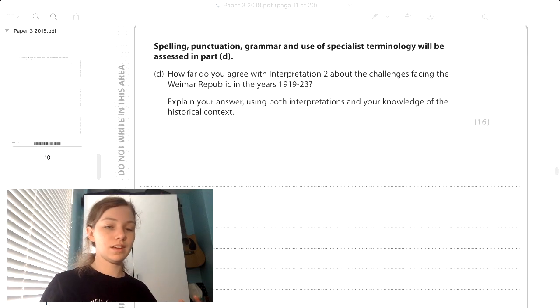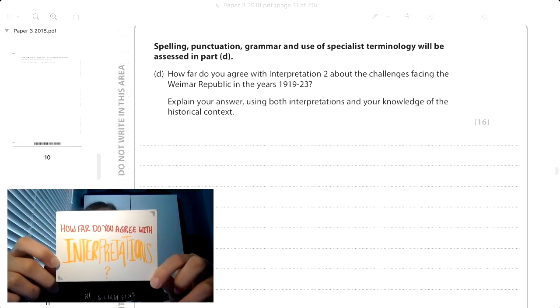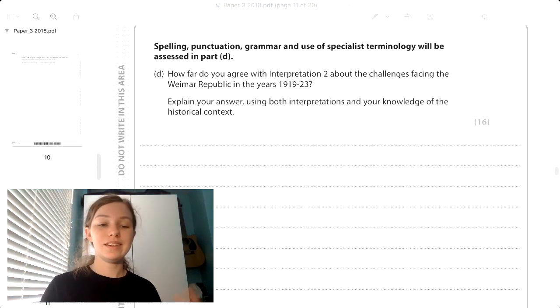So this last question here is the interpretations question: how far do you agree with the interpretation? This one is 16 marks, 4 marks SPaG, as I mentioned earlier.